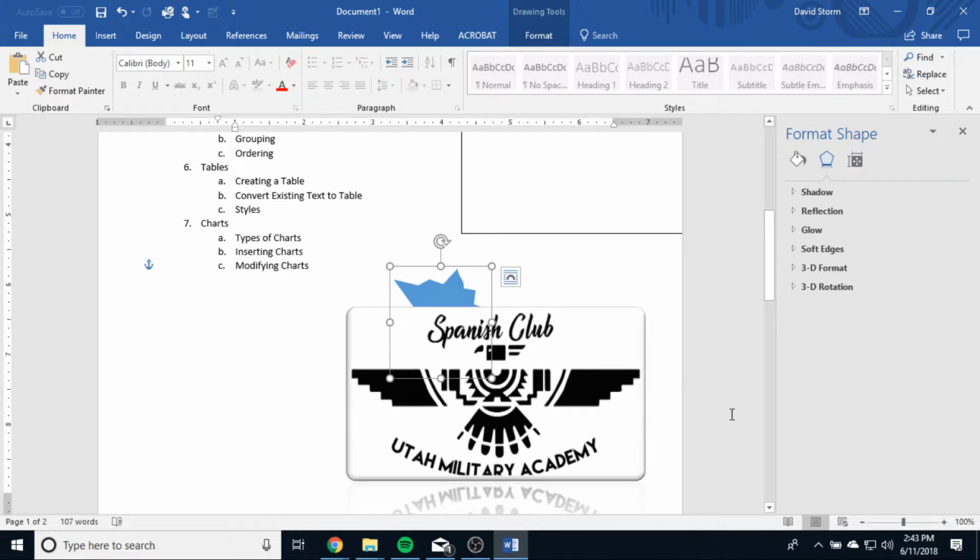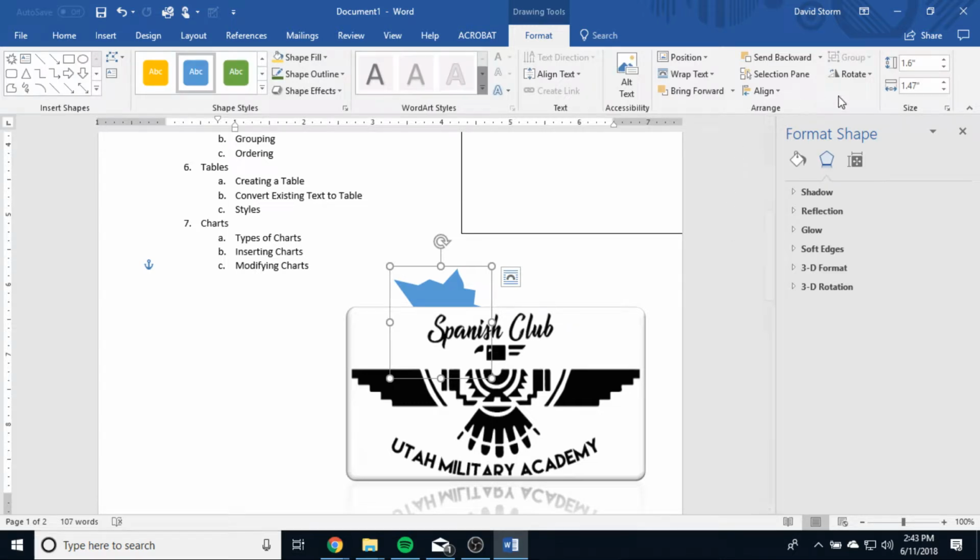Well, what if I don't want that to happen? Well, what I can do is go to Format. Yeah, Send Backwards, Bring Forward. So these two options right here allow me to change the ordering of the objects.